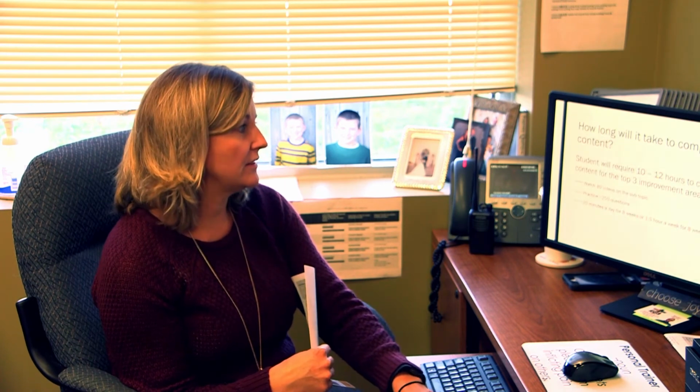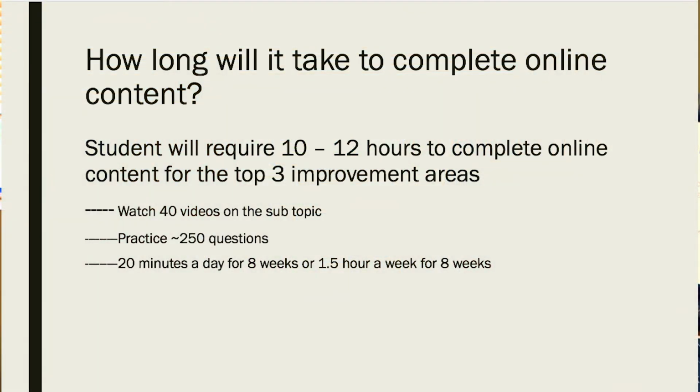So let's talk about how long it will take to complete this online content. You should require 10 to 12 hours to complete the online content, and that is all of the content they provide. Those will be in the top 3 improvement areas for your subsections. There are 40 videos per subtopic that you can watch that will explain how that question should be answered and why. Also, there are 250 practice questions available to each student. So you could look at it 20 minutes a day for 8 weeks, about an hour and a half a week for those 8 weeks. That would get you through and get you ready for that second practice test that we'll give, or if you're a junior, for the real ACT.